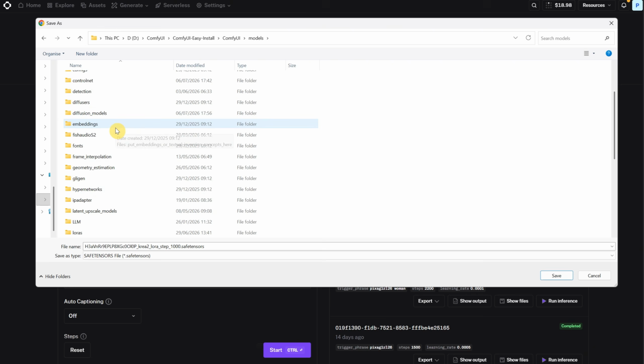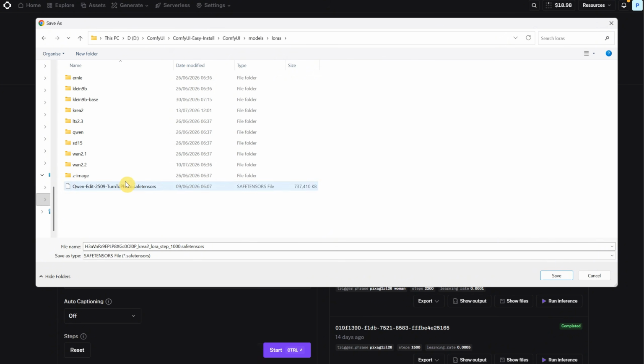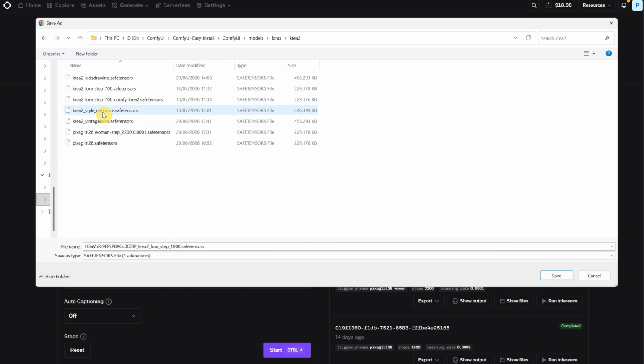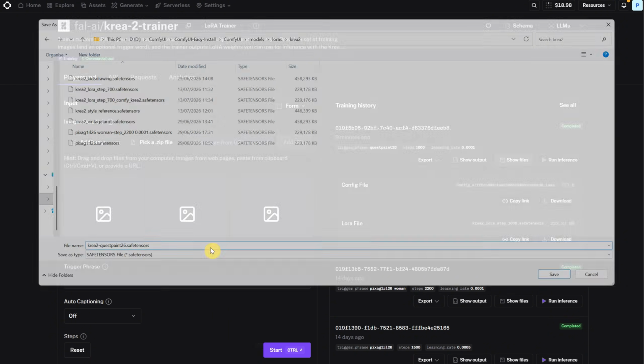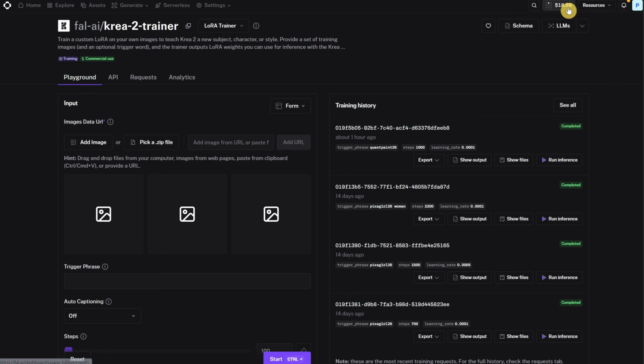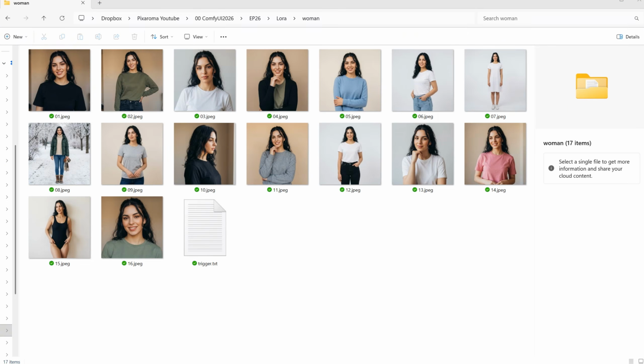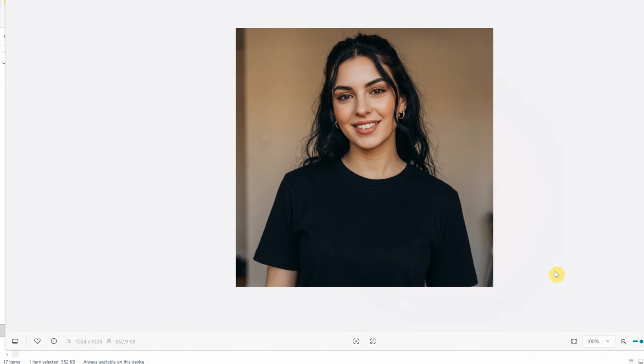Click Download, then go to the Models folder inside ComfyUI and look for the LoRAs folder. I created this Krea 2 folder to keep everything organized. I can rename the file to include my trigger word. I can also add Krea 2 at the beginning so I know which model it is for, and then save it. Now you can see how many credits I have left, so it costs $3 to train a style LoRA in 8 minutes. But before I test it, let me show you how to train a character LoRA, since many of you are interested in influencers and similar characters.